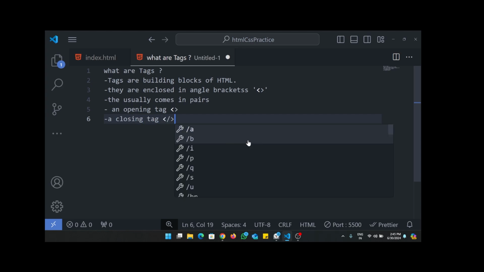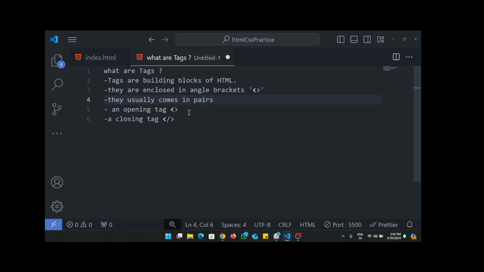So tags are building blocks of HTML. They are enclosed in angle brackets. This one is the angle bracket, and they usually come in pairs, an opening tag and a closing tag. The closing tag has a forward slash. So let me give you an example. So this one is a paragraph tag.